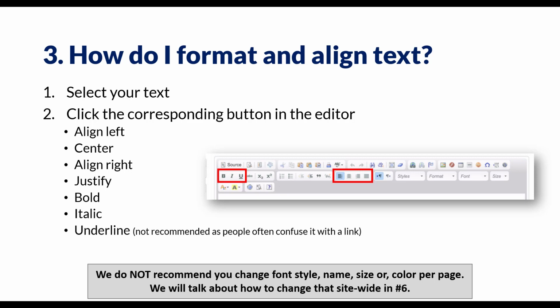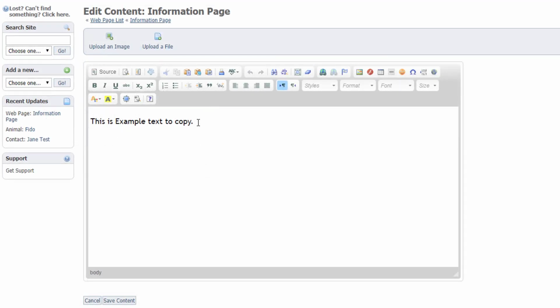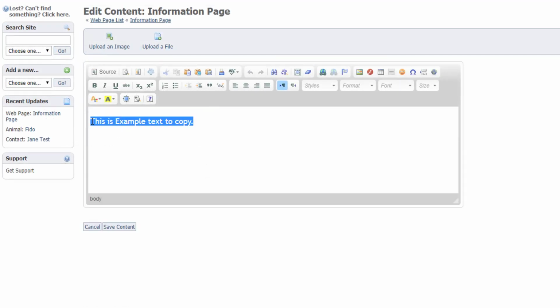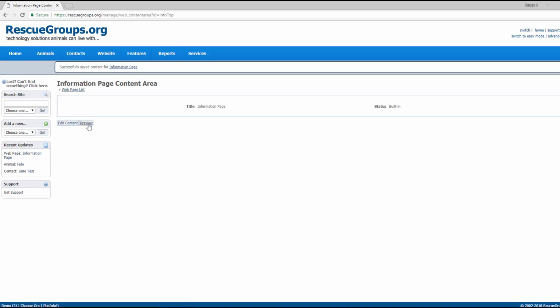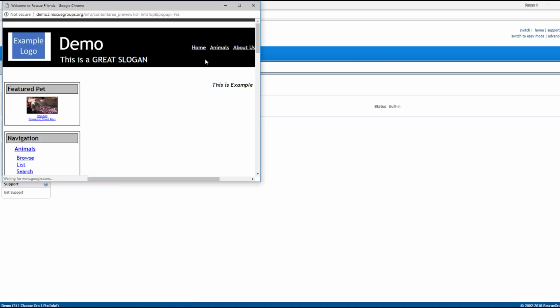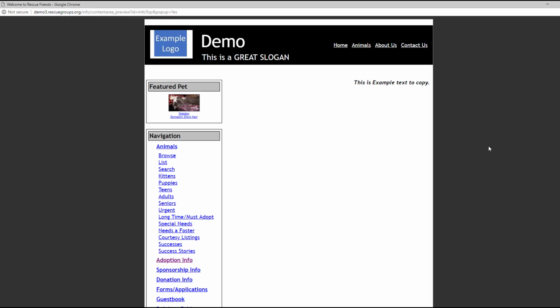Now, let's go to our example web page and select some text. Here we're going to select some text, and we are going to bold, italicize it, and let's align it right. Now we save our content and preview it. See, our formatting has changed.